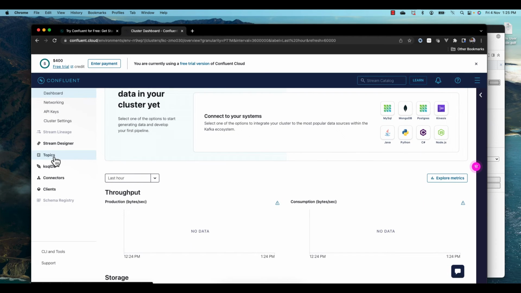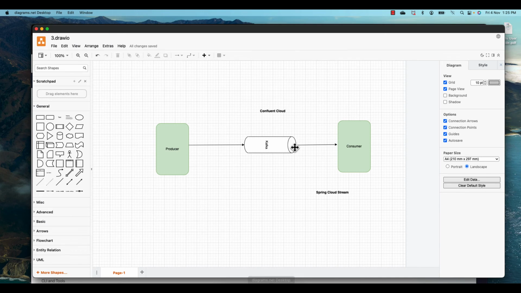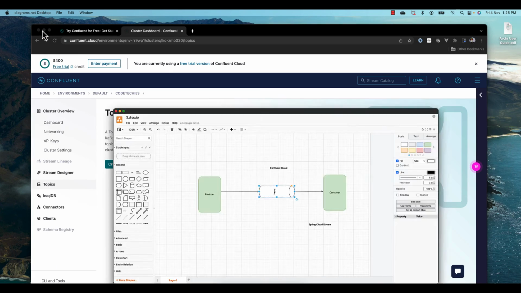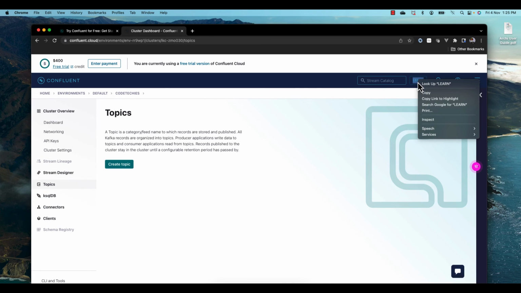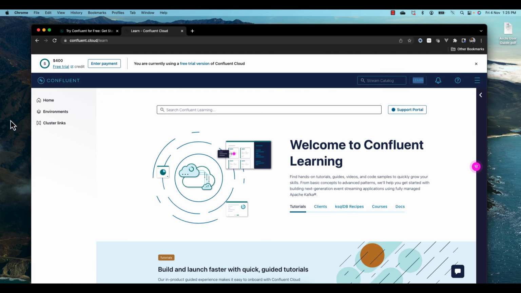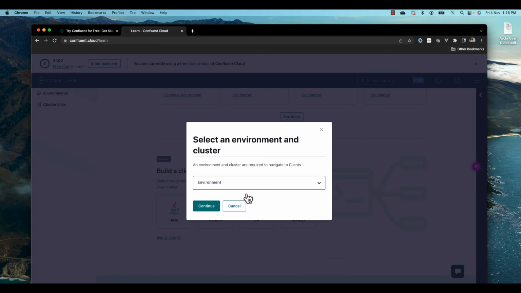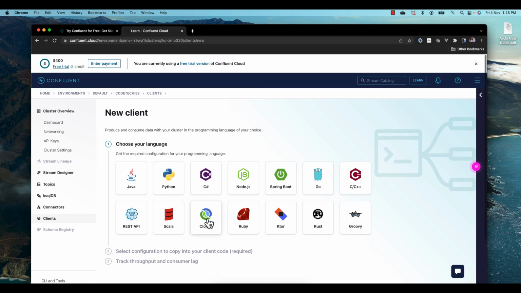If you come here to topics, we shall not create topics. A topic is basically the location in the Kafka server where you need to pass your message. This topic will be created through our applications, and that's it. Now let's go here and click on Learn. We see our environment is default, the cluster is codekeys, and continue.